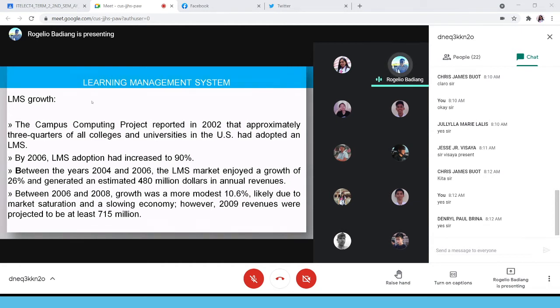Between 2006 and 2008, growth was a more modest 10.6%, likely due to market saturation and a slowing economy. Or maybe also because many had already become members or availed of the learning management system between 2004 and 2006. However, in 2009, revenues were projected to be at least 715 million. Okay? These are in dollars, by the way.